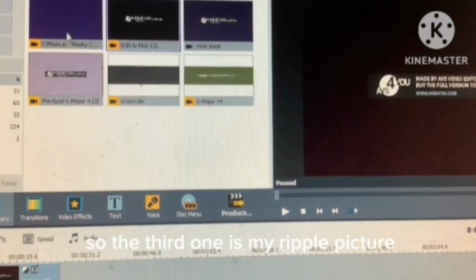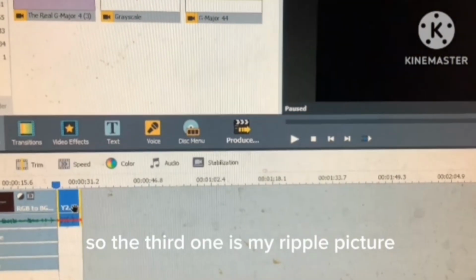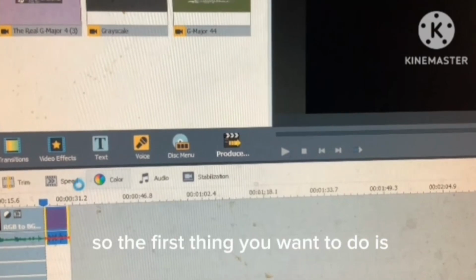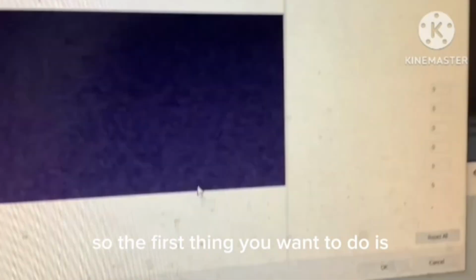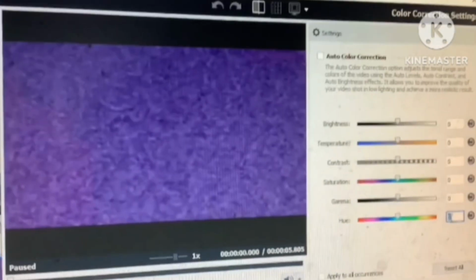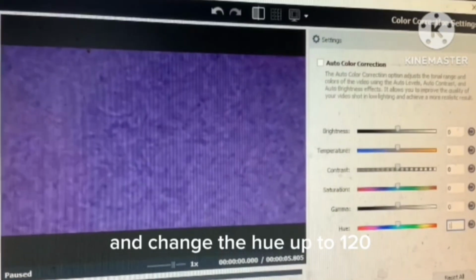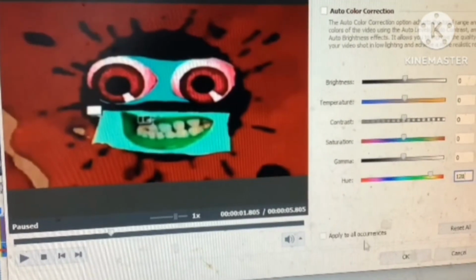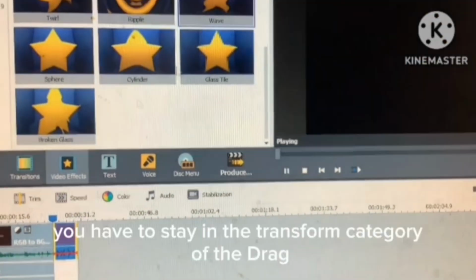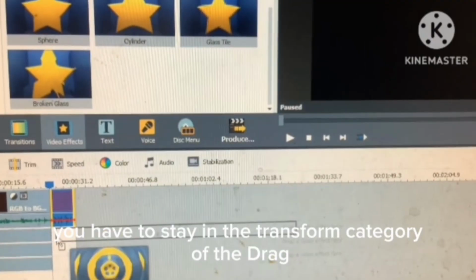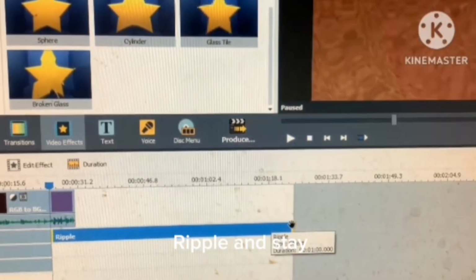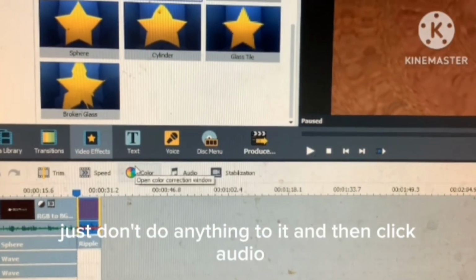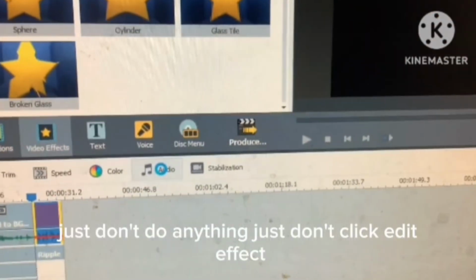So, the third one is my ripple picture, LJ and Friends Gaming's ripple pictures, as some of you will call it. So, the first thing you want to do is go to color correction and change the hue up to 120. And you have to stay in the transform category and then drag ripple. And keep it as the default. Just don't do anything to it.